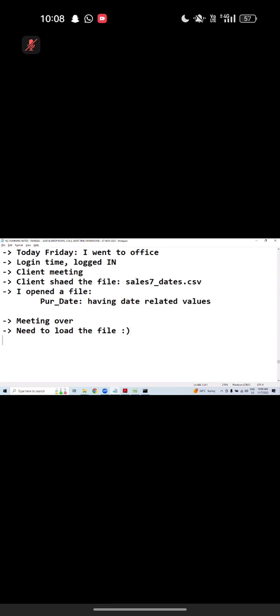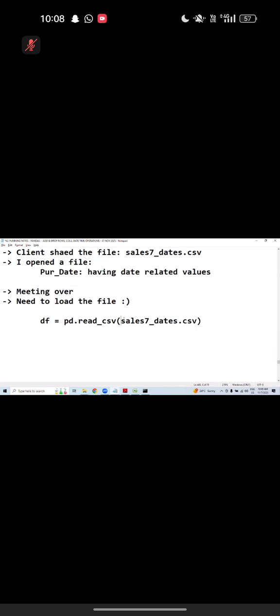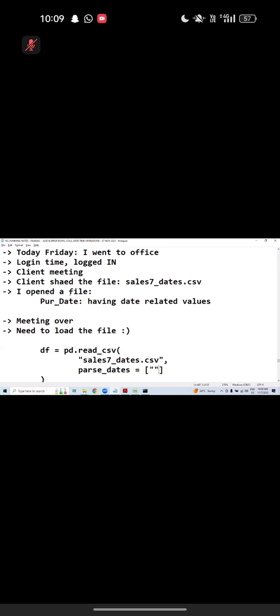Then it's the right time to load. I need to write df equals pd dot read underscore csv. Can you tell me, sir, what is the file name? Yeah, exactly, Daniel, this is the way. Sir, this is called while loading. I know which column has the date data type. Then what do I need to apply? Parse underscore dates, the comma is missing. Parse underscore dates equals a list of the column name, purchase date.